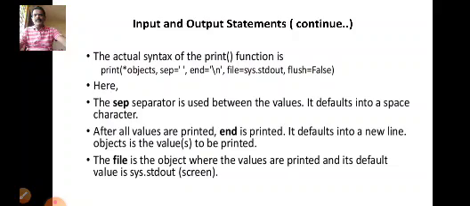Here sep, the separator, is used between the values. It defaults to a space character. After all values are printed, end is printed. It defaults to a new line. Objects are the values to be printed. Okay, file is the object where the values are printed, and its default value is sys.stdout, the screen.